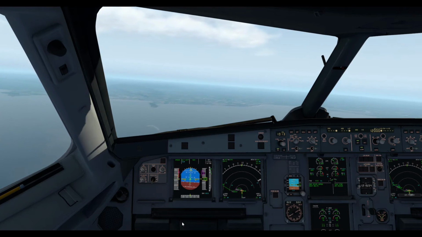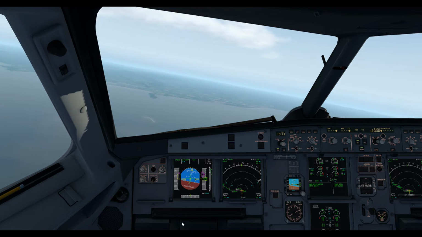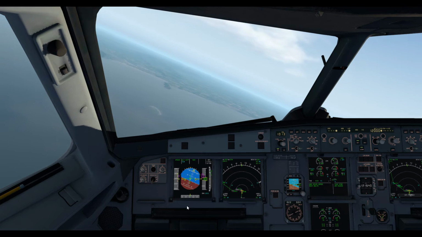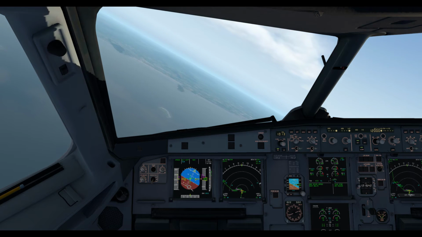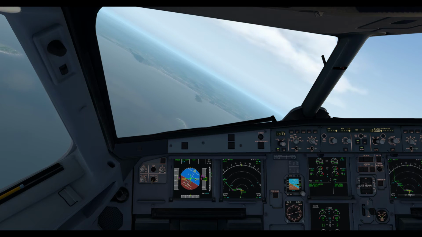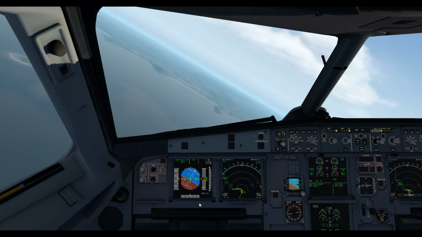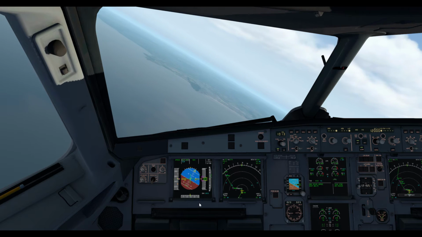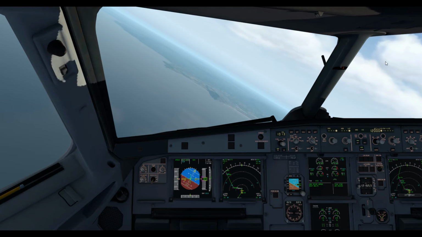Going to select flaps up now. Flaps are up and we're accelerating away through 250 knots, which is our cruise speed. Into the turn.